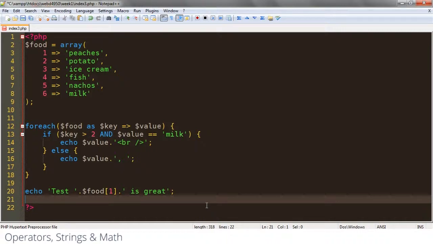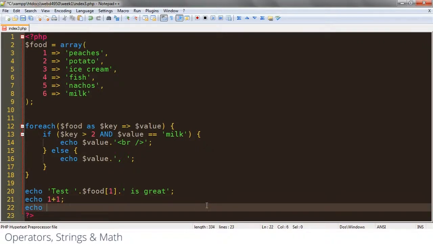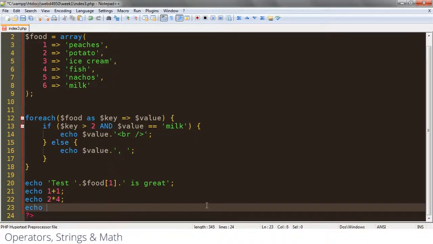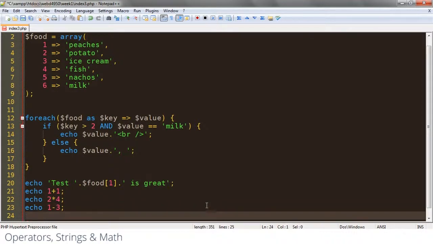Let's look at math, the different things we can do. Math is pretty straightforward, especially if you've done it in JavaScript or anything else like that. They're pretty much like you would expect. So I could say 1 plus 1. I can say 1 times 2 times 4. Minus works as we would expect. And division, of course, is just the slash, 4, just like that.